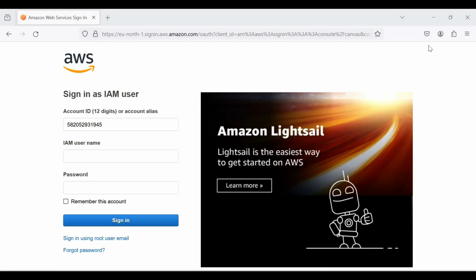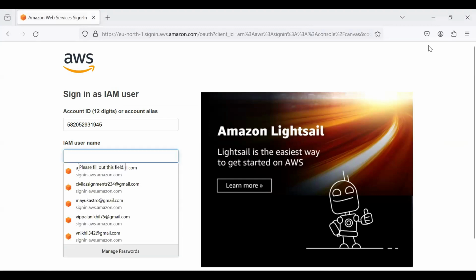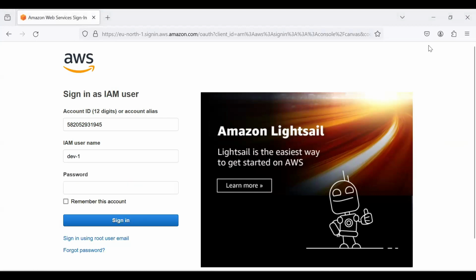I have just pasted the URL, and then you can see it is asking me for the IAM username. Whatever IAM user you have created, just give that IAM user. Now, which folder should this particular IAM user access? Only the dev folder. So let me give the password.